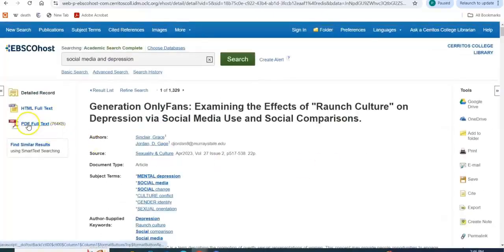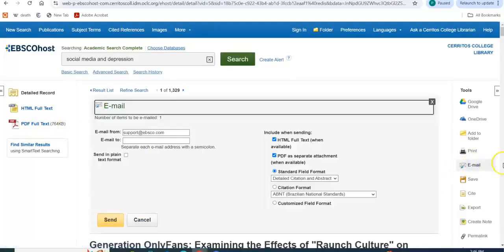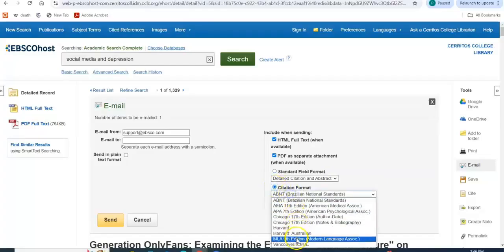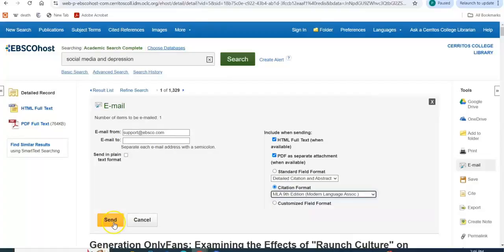Other times, there's only the PDF version available. In this case, you have both options. And if you like this, you go ahead and click on Email. You click on Citation Format, select MLA, put your email down, click Send. That way, you're going to get the article and the citation with it.